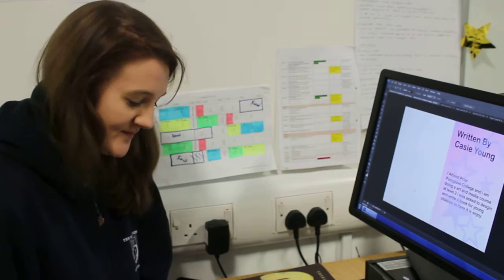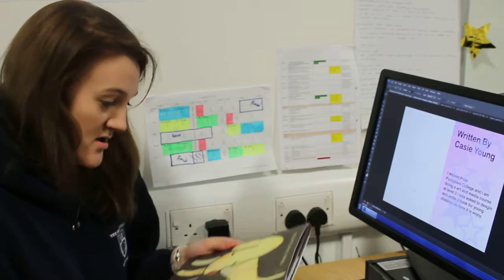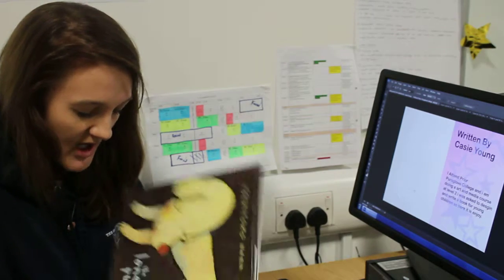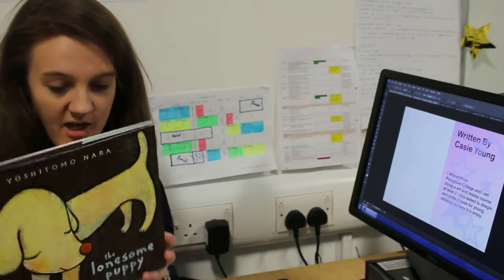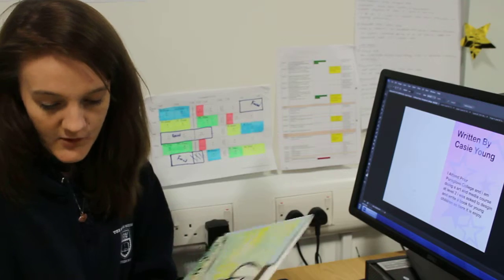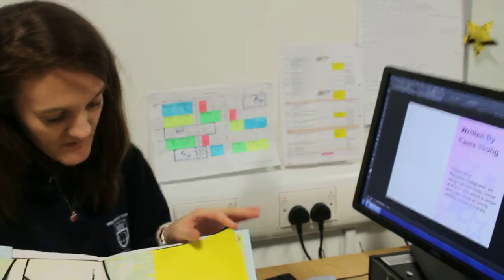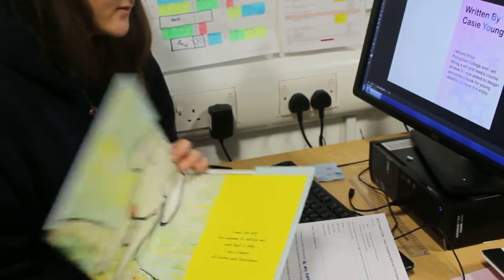Lovely. Can you show an example of a book you looked at for inspiration and tell me how it inspired you? I looked at this book and I liked the font because it stood out, and I liked the pictures because there was a lot of colour, so that's what inspired me.